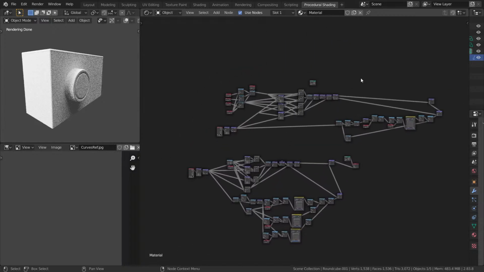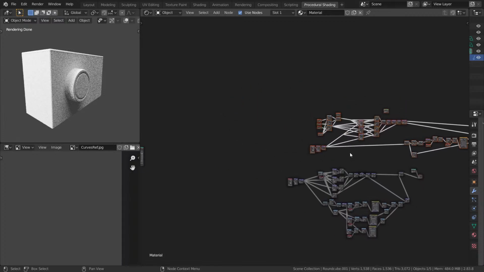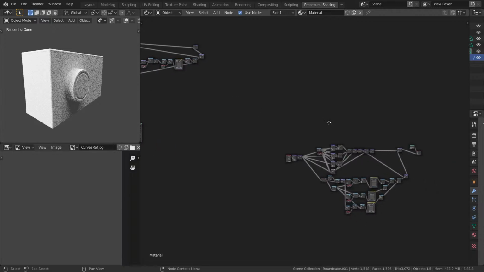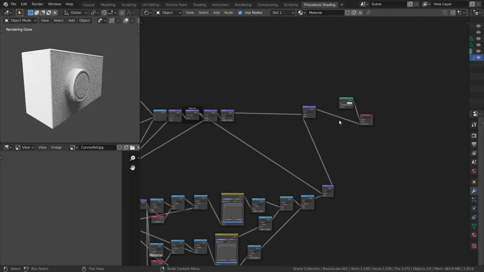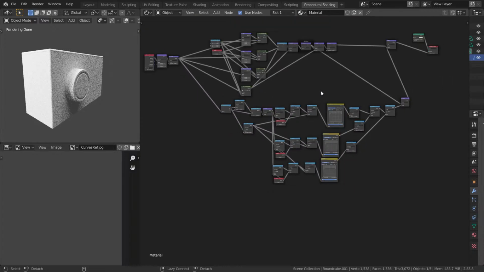So basically, this is not the whole node setup. All these things are just for my practice and learning purpose. So let me keep it aside. All we have to care about is these node groups. Okay, so I'm going to take a while to arrange them.